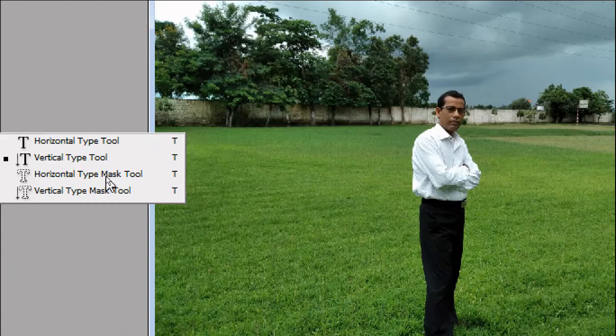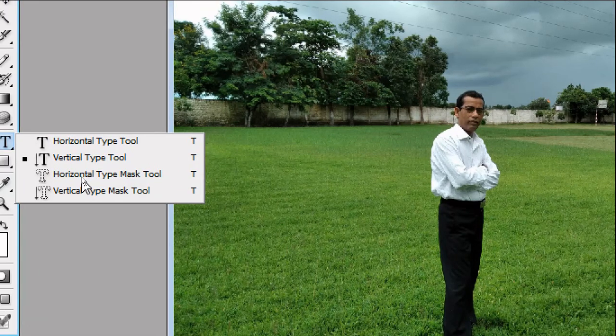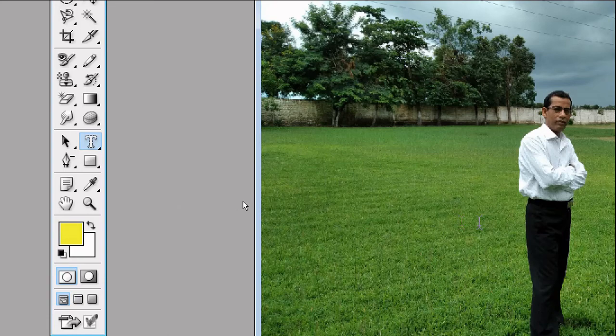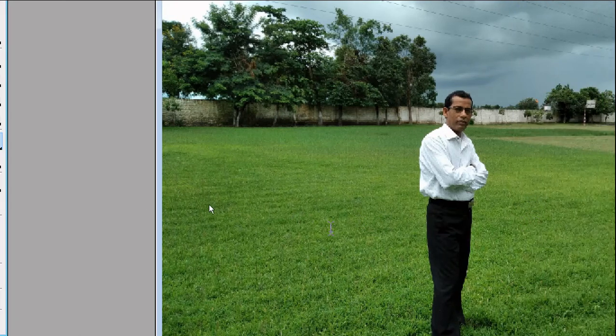Now this tool permits us to cut letters out of the background. Means if you take this and write over here, this background is white, this background color is green. Now you can see the picture's background color is green.